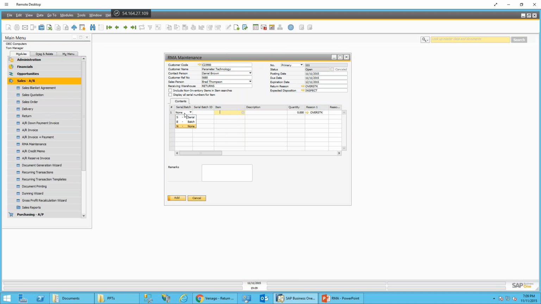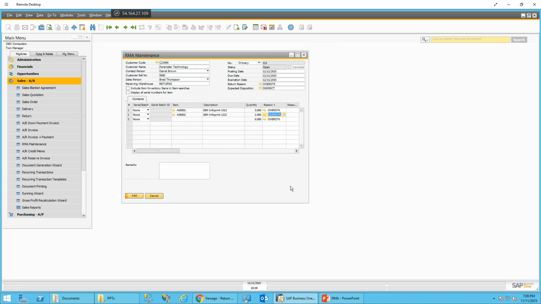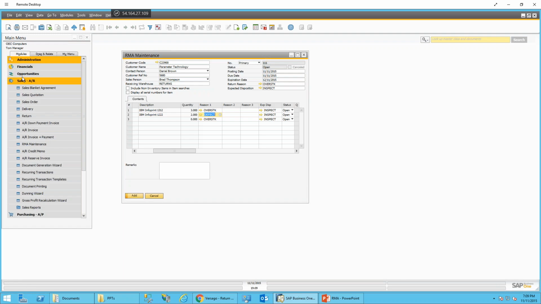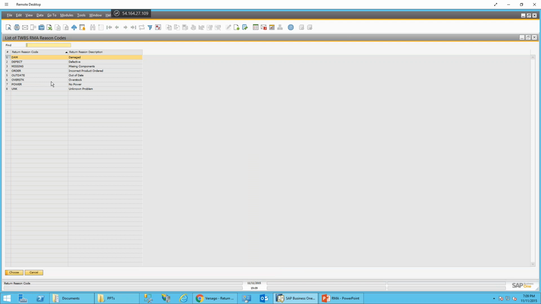All right. So we have support for serial, batch, and regular items. In this case, I'm just going to enter an item. And we'll have two quantities of that. And you can see that by default, the reason codes are set to OSOC, but if I want to change the reason why I'm returning these, I can say the customer has found it defective. There can be multiple reason codes as well.